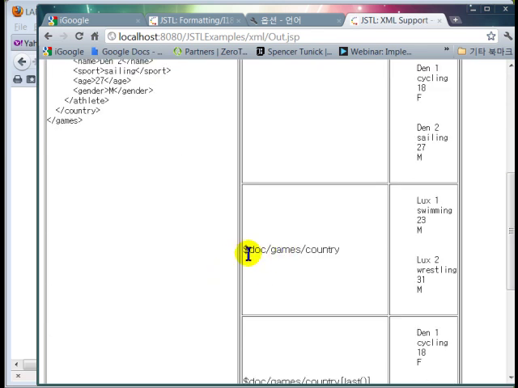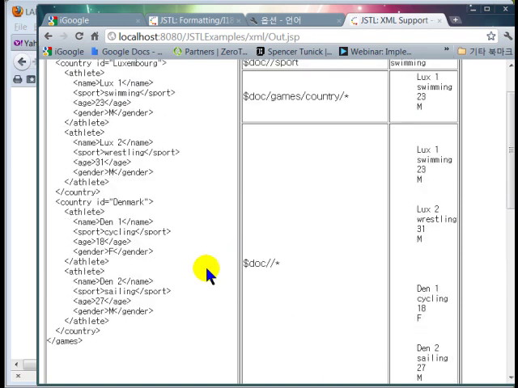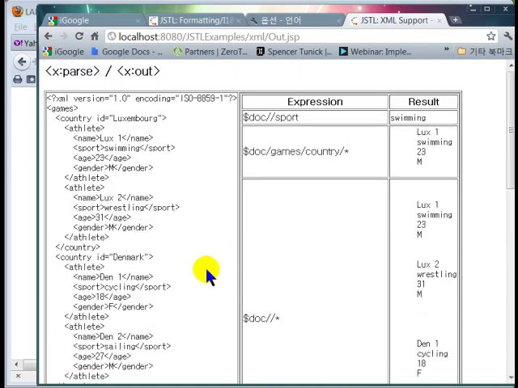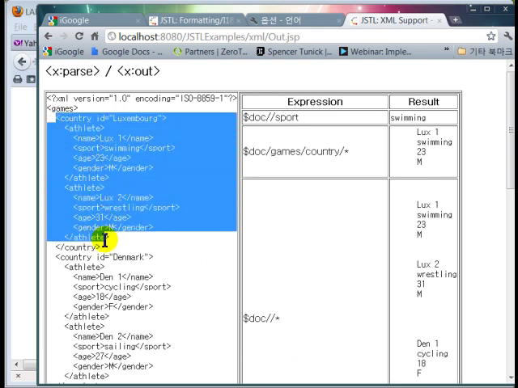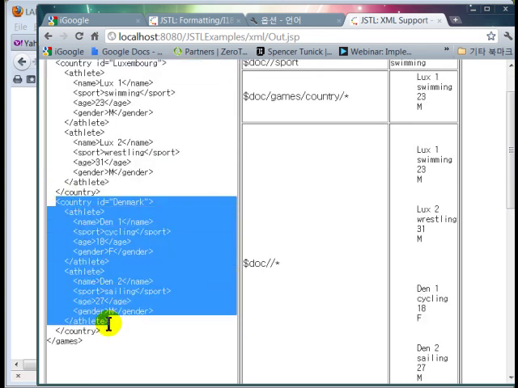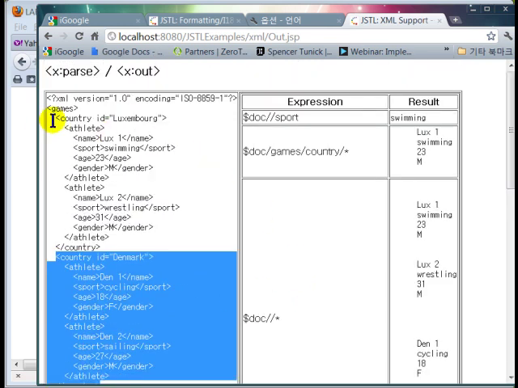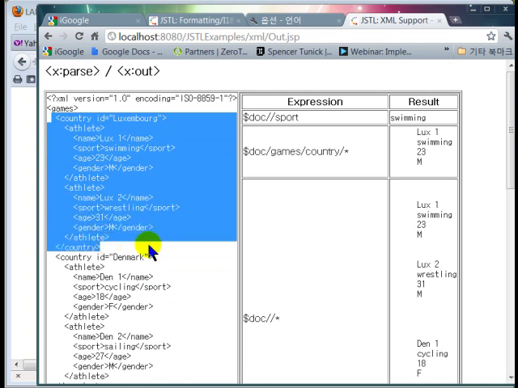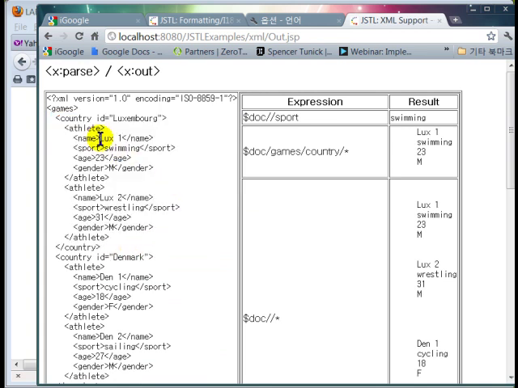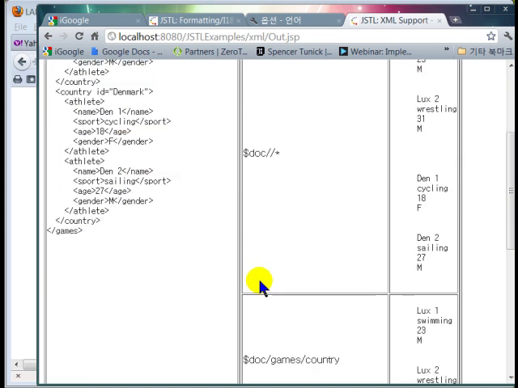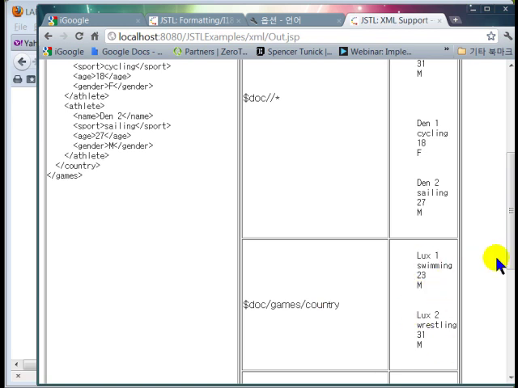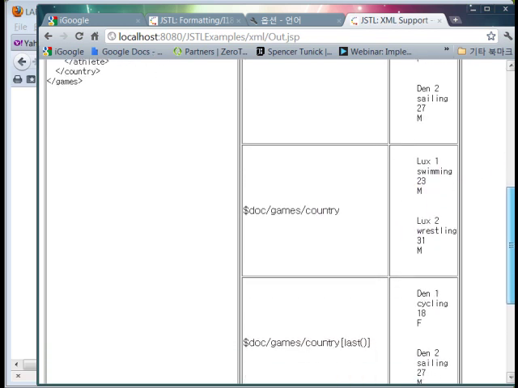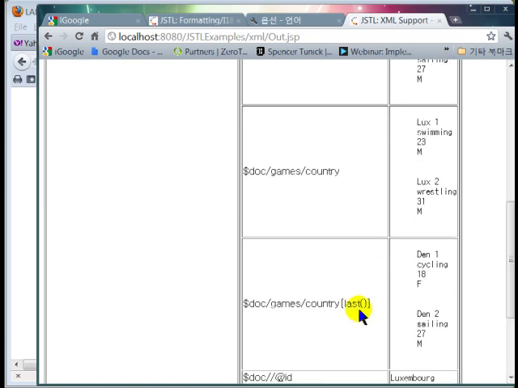This one is I want to get all the country nodes in the games. So we have 2 country nodes, this one and this one. Then we are going to use x:out to display the string value of it. So it's going to take the first node of this, and then display the string value of it. The string value of that is going to be this. So that's what you are going to see. Hopefully that gives you a sense of how x:out and XPath work.